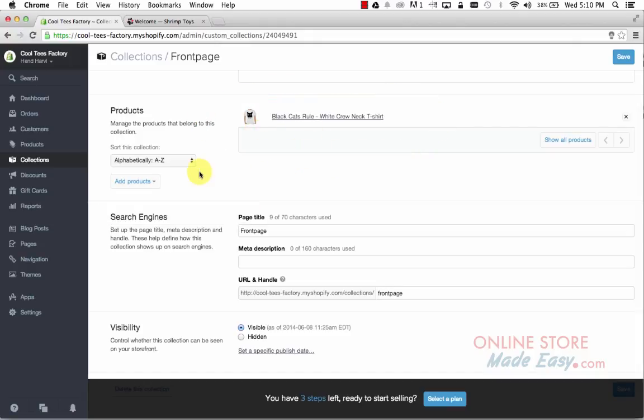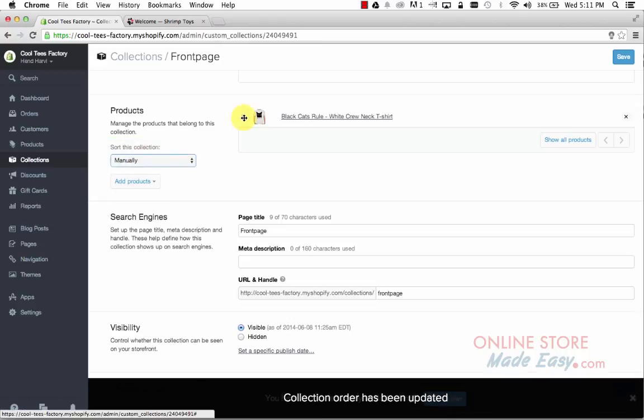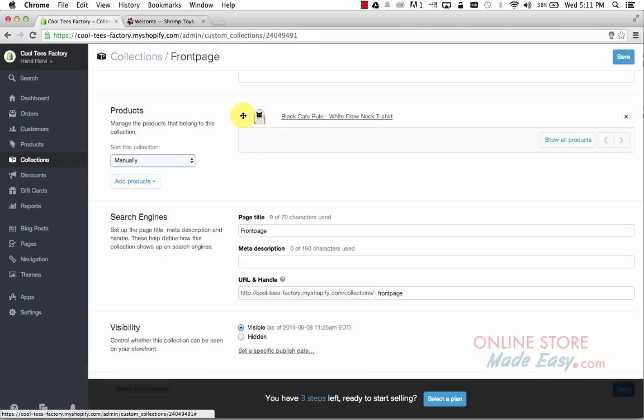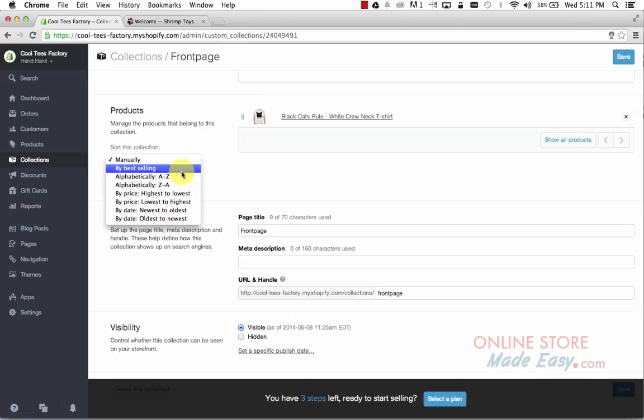Once you've added your first product, a Sort This Collection menu will appear. If you click on the drop-down menu, you'll find that you can sort this collection manually. If you click here, you'll be able to move the product. So if you have two or three or even more products, just hover here and drag the product either down or up and place it wherever you want. This will be the sequence of the products in this particular collection. Also, you can sort it by best-selling, alphabetically, or by price and date.